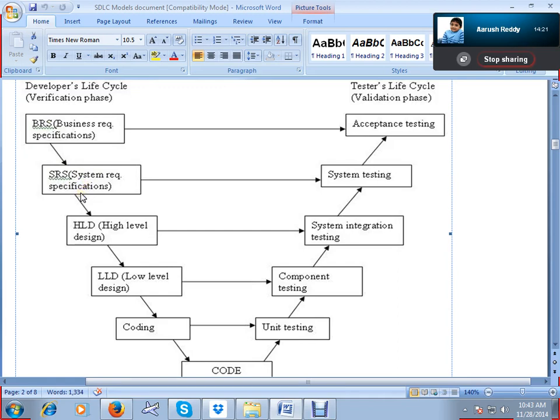BRS is a high level document which contains customer requirements. SRS is also a document which contains customer requirements, but we are going to elaborate the SRS document. Based upon the SRS document, you have to test your application. Your developer and your BA will both sit together and create the SRS document: what actually the requirement of the customer is, and how we need to proceed further.